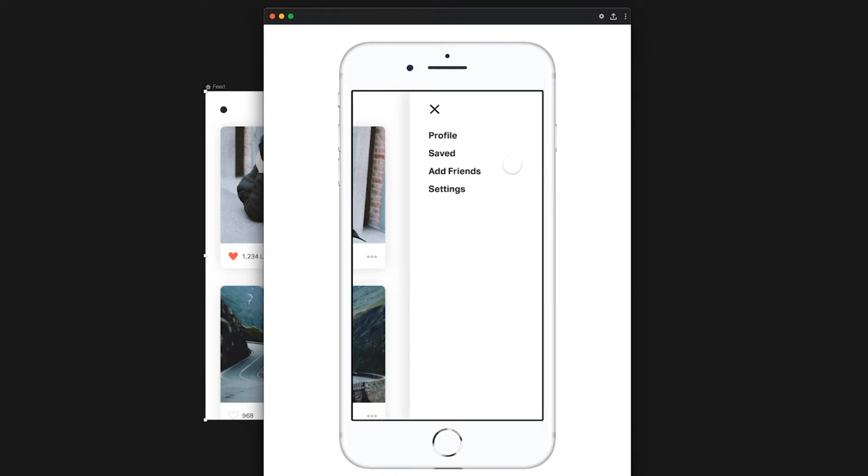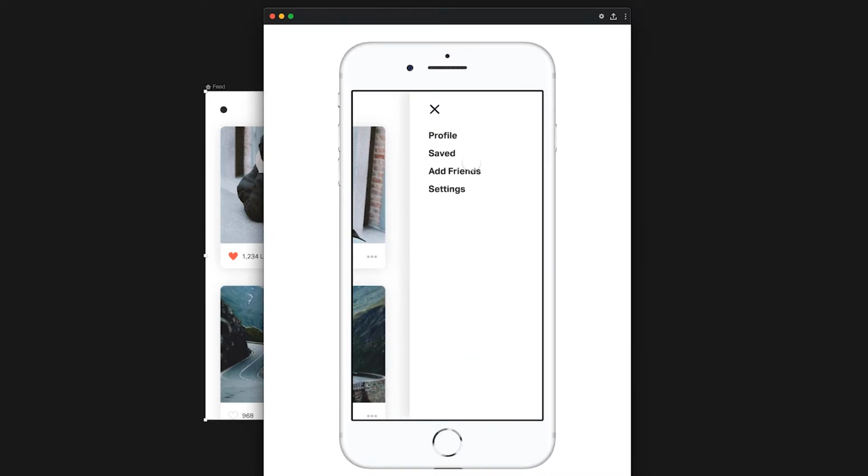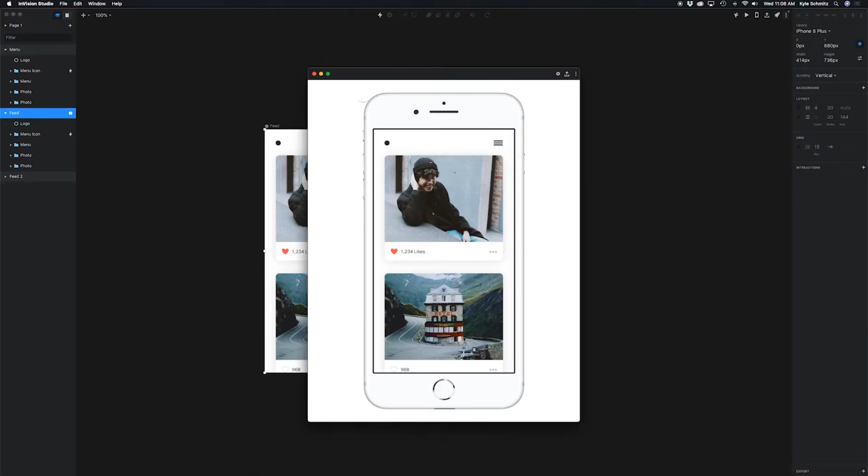So we have a couple of different things going on here. We have a white menu background that comes into frame. We've got some text links that come into frame. The menu icon itself animates a little bit, a little fun sort of rotating animation into an X or a close icon. And then all of the elements on our feed here are being pushed out of the way. So let's take a look at how we could recreate this animation.